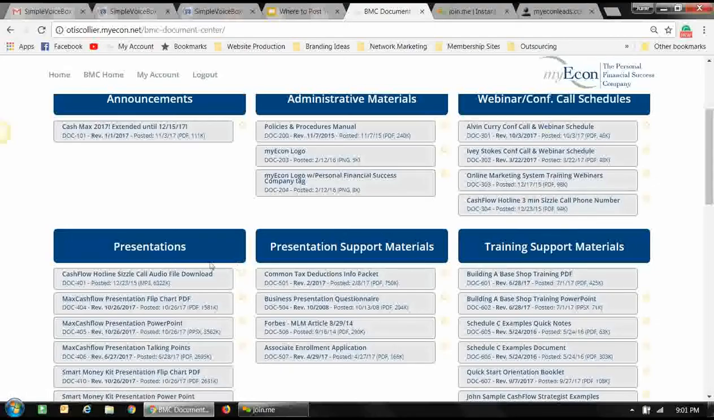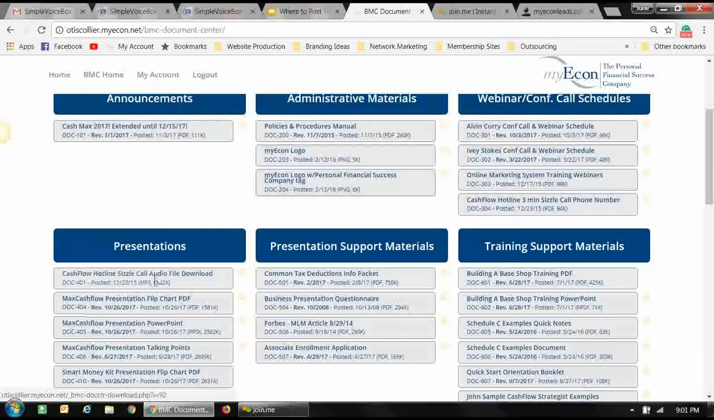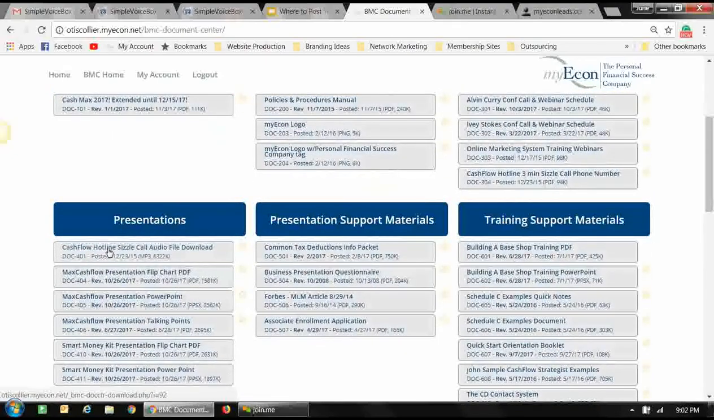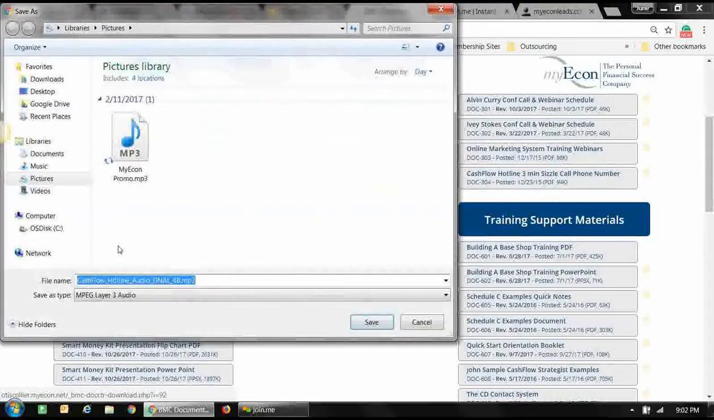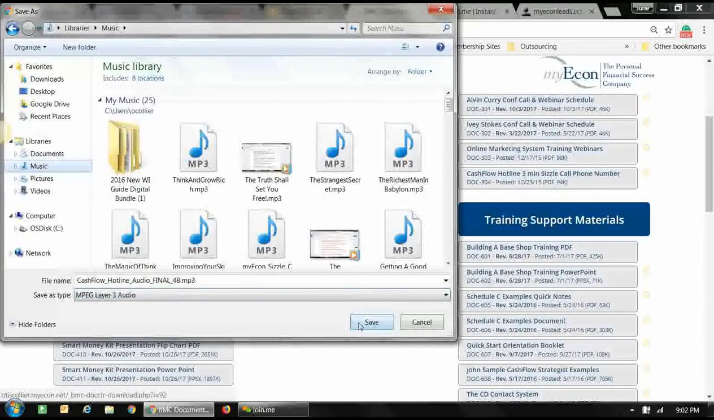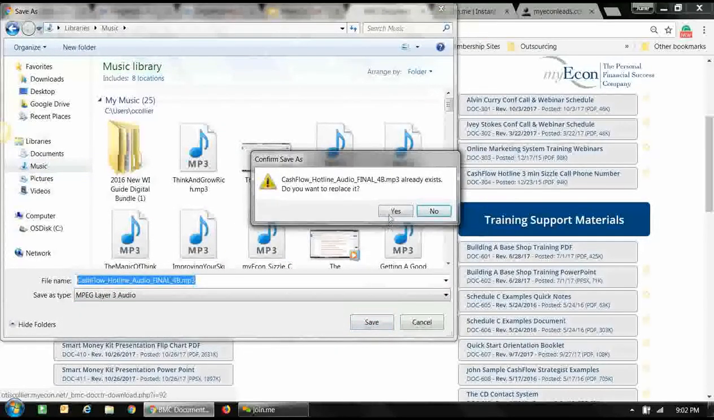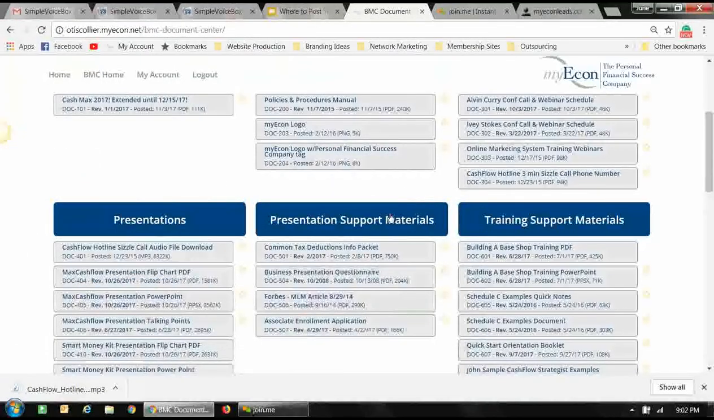So what you're going to want to do is come over here under presentations, and you're going to want to download this audio file. So it's an MP3. You just click on it, and you'll download that audio file to your computer. I think I've already downloaded it several times, but I'll save it again, and it's downloaded to my computer.